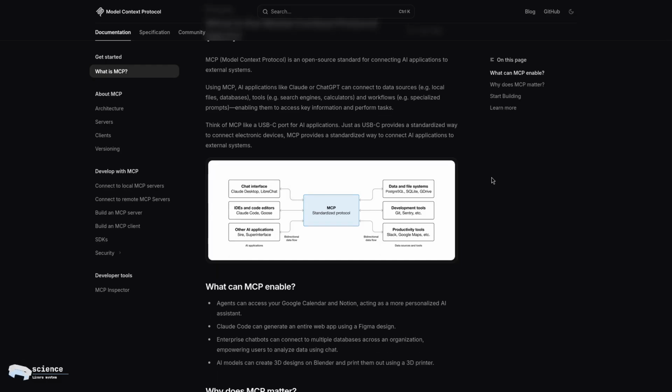Think of MCP like a USB-C port for AI applications. Just as USB-C provides a standardized way to connect electronic devices, MCP provides a standardized way to connect AI applications to external systems.